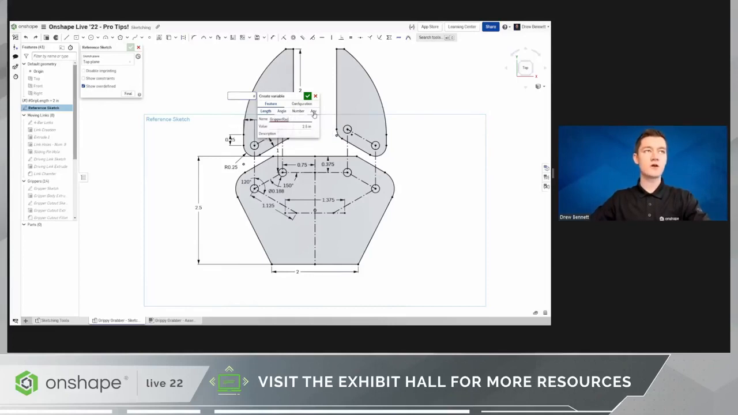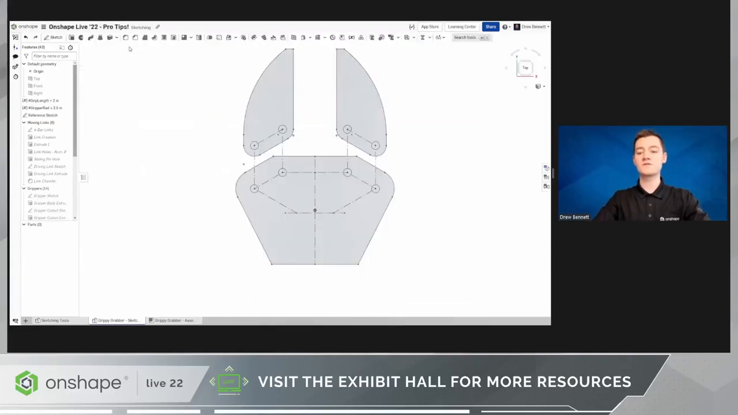You can also see that variables can be angle, number, any. So you've got plenty of options for all the variables you need. Green check mark and an enter click will save the variable there. Then once that variable is in the dimension box, I can edit it from my feature list on the left. It'll automatically update the design.